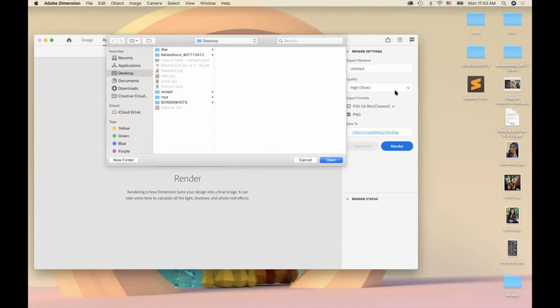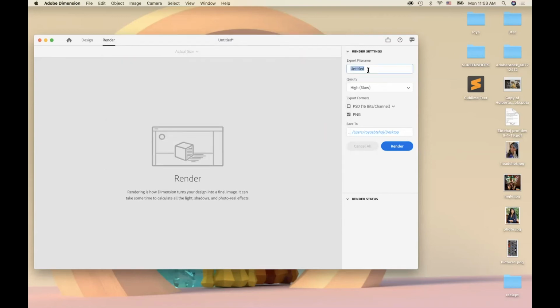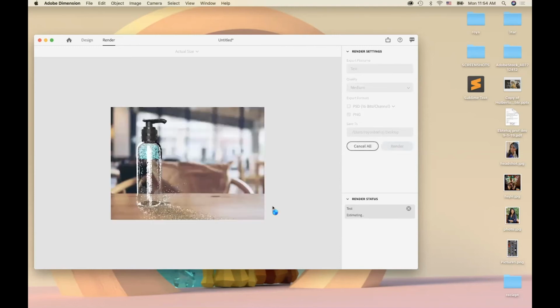wherever you feel comfortable. For the sake of demo, I'm gonna do it on the desktop. And I'm gonna name it test. For the quality, I will do medium right now in order to render it faster. But for your project, for your assignment, I want you to do it on the high option. And then I click on render, it will start rendering for me. Also, it shows the status of your render.